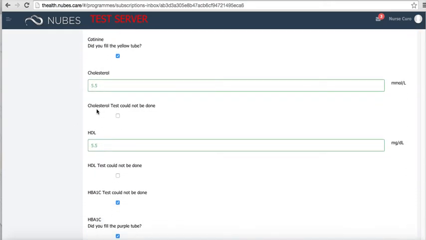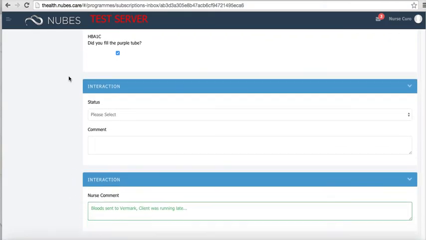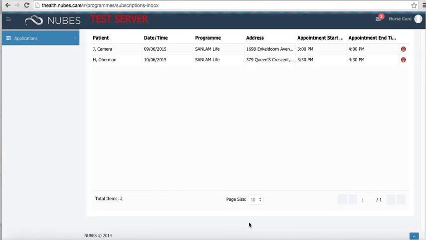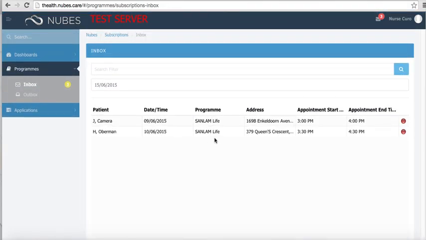These ones are obviously cholesterol test could not be done, which it could be done, that's why there's a box. You'll see, okay, and then you click submit. Right, done. Then you'll see that it's dropped the client from your patient list simply because it was completed.